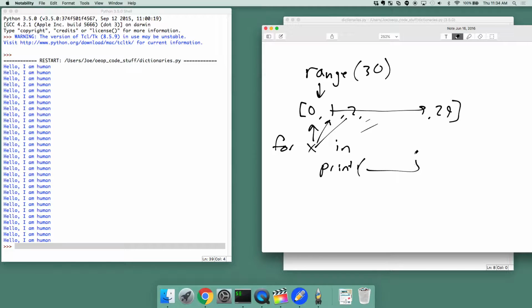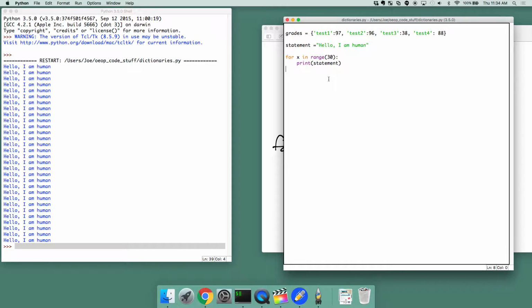Okay, print statement. Now, it might be a little confusing because we're actually not using x for anything other than just a counter in some sense. We're not printing statement plus x or something like that. We're just using it as a counter, but this is a very common practice. x comes in, exists for a little bit, does its counting purpose, and then it goes away. All right, x is an iterator in this case, and that's all it is.